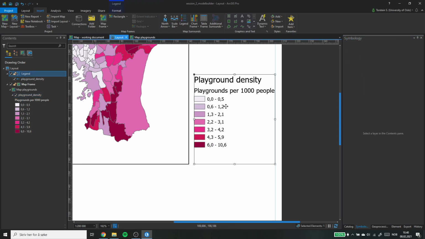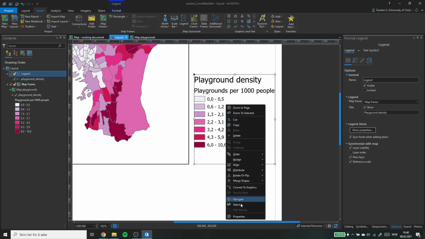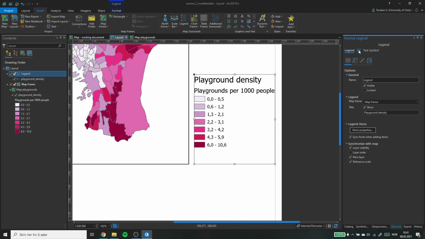Much nicer. Now I want the title to stand out a little bit more from the heading text, simply to show that it is a title. So we go back to the legend properties, click on this little arrow, and then go to title.